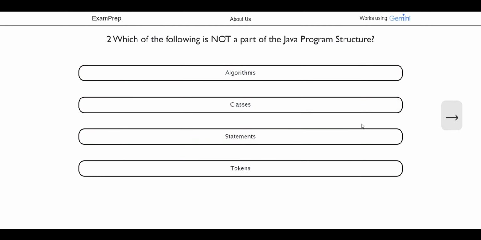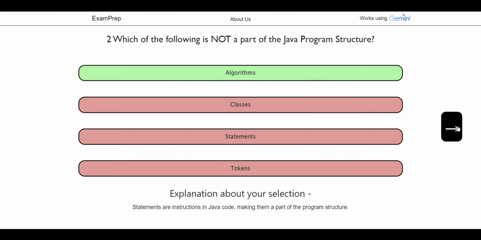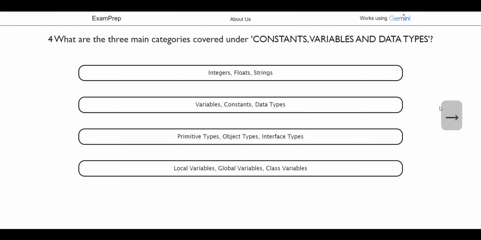Once the quiz is generated, you can attempt it online right away. The interface is straightforward, allowing you to answer each question and receive instant feedback.